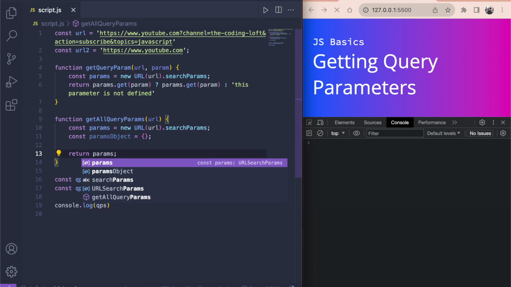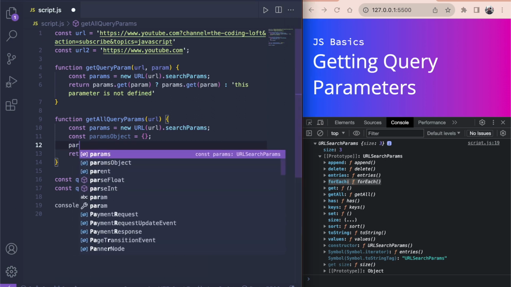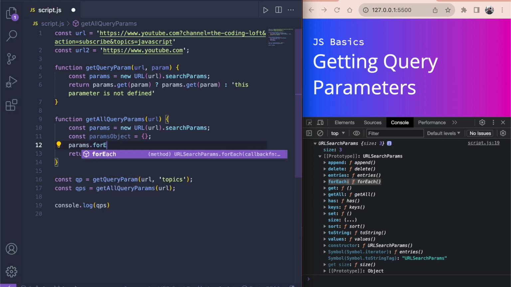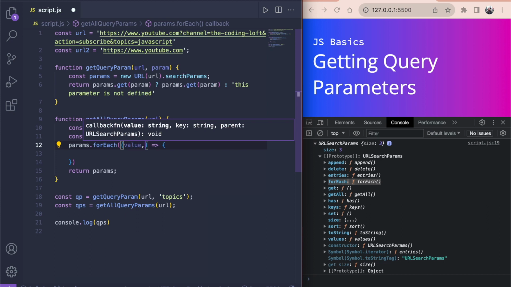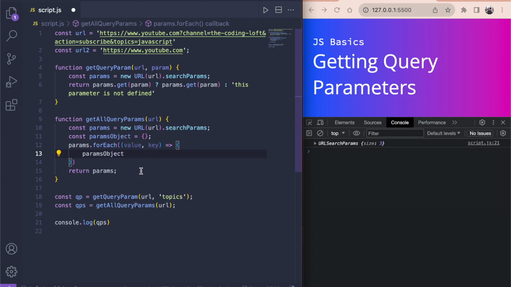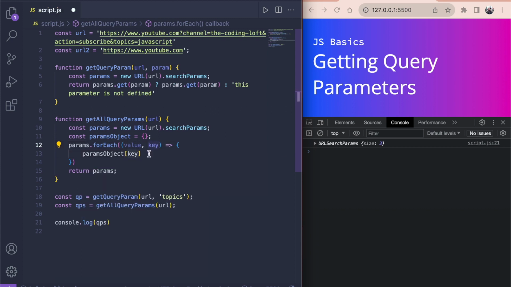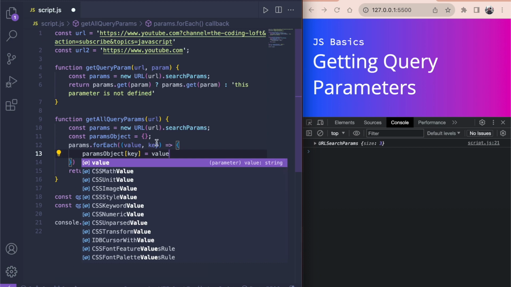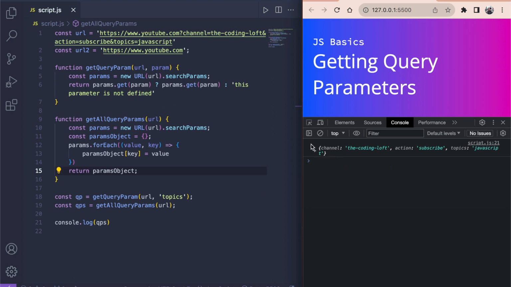If we look back at the params object that we have right here, one of those methods we can use to loop through this object is this forEach method right here. So up here, what we want to do is we want to say params.forEach, and then we run a callback function. In here we can specify two things. One is the value, the other one is the key. And now we can use this to fill our paramsObject. So we say into our paramsObject, we want to have a new key, which is similar to the key that we are looping through right now. And the value is then the value of the current iteration. And then of course we want to return our paramsObject. And now you can see that we have this object right here that has channel, action and topics inside.